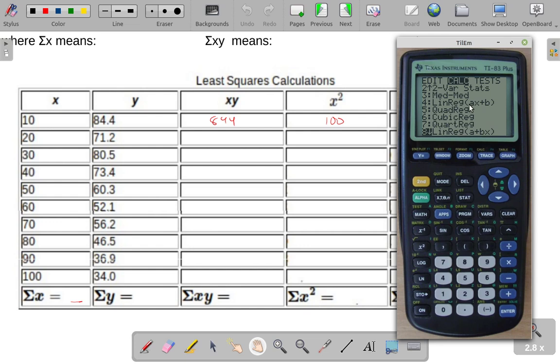There's another linear regression. The difference between these is this one does ax plus b, this one is a plus bx. So you'll notice this one, your slope will be stored in the value a. Your y-intercept would be stored in the value b. That's the one I recommend you use, because we traditionally use b for the y-intercept already. This one, a plus bx, your slope would be stored in b, and your y-intercept would be stored in a. That one's a little weird. I don't recommend that one, but it does still work.